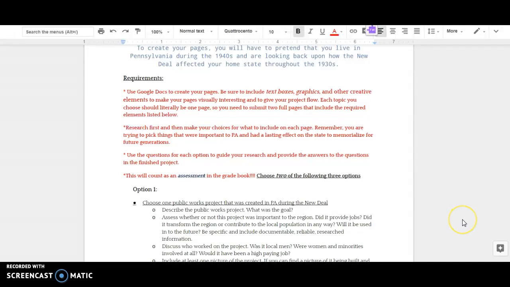So the requirement for this project, you're going to use Google Docs to create your pages for the time capsule. And you're going to make sure that you use these different things to make it visually interesting: text boxes, graphics, and other creative elements, colors, fonts, and things like this to make your pages visually interesting and to give your project a nice flow. So I don't want to just see you typing on here, without anything interesting on your paper.